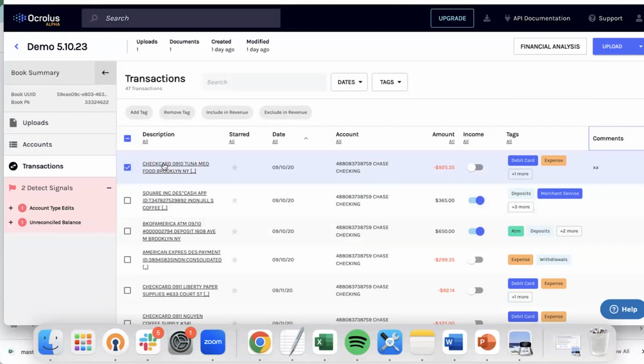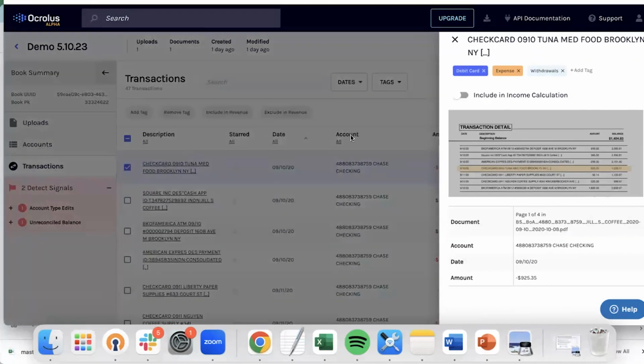If you, again, want to dig deeper into the transaction, you can click on the transaction, and you'll be able to see where within the specific bank statement this was featured, and just see more account information and transaction details. It'll also allow you to see the different tags that were created there. You also have the ability to add a tag or remove a tag. And you also have the ability to manually include or exclude this transaction from income.